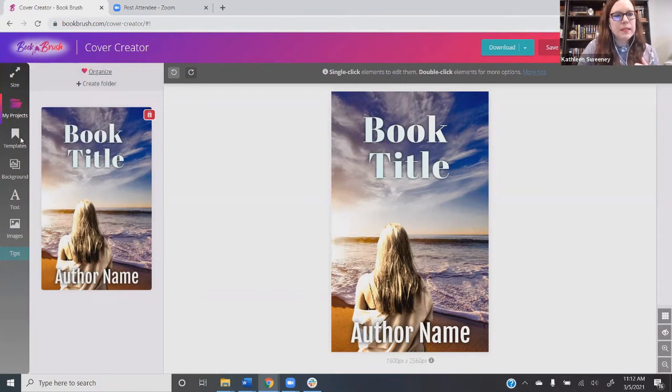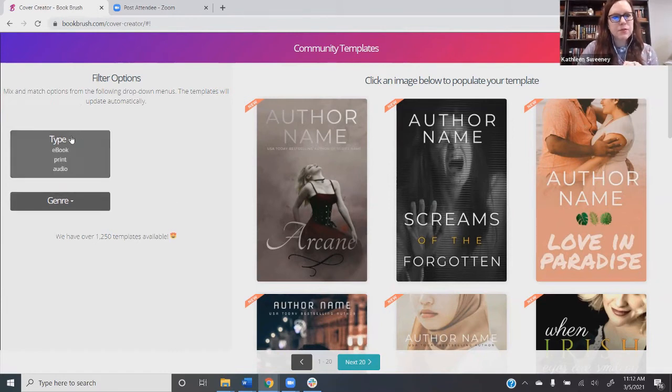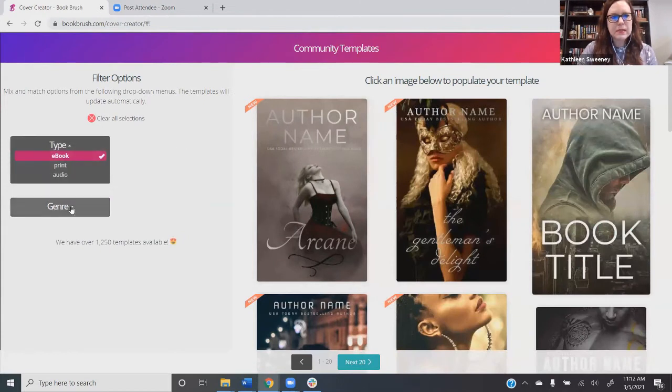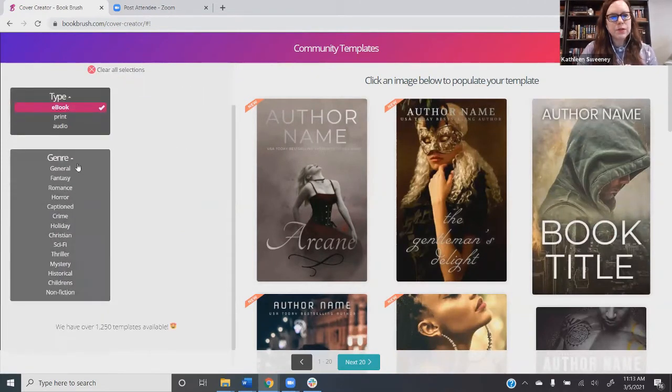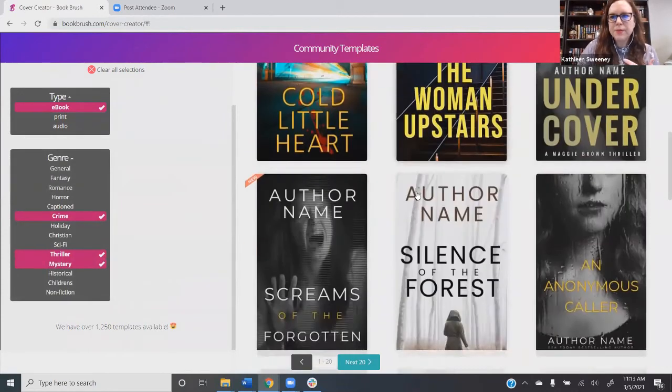And then the templates in here, these are the community templates that the graphic designer puts together, and you can edit everything about them. And in fact, you can filter on the left. So if, for example, we just want ebook, we can choose just these. And you can also filter under the genre. And, you know, it's mix and match. So if you want mystery, thriller, and crime, add all of those in, and you can see the options.